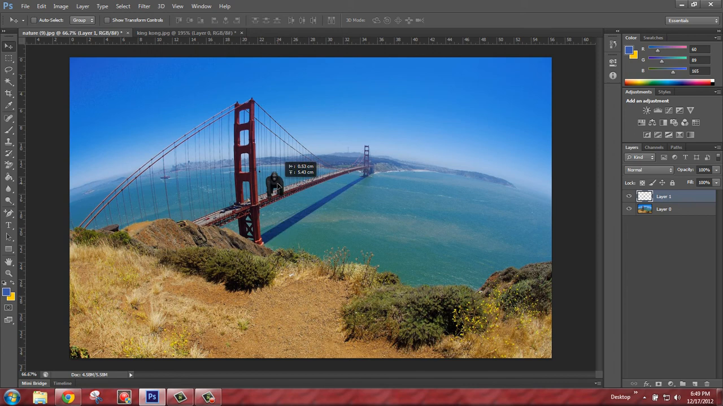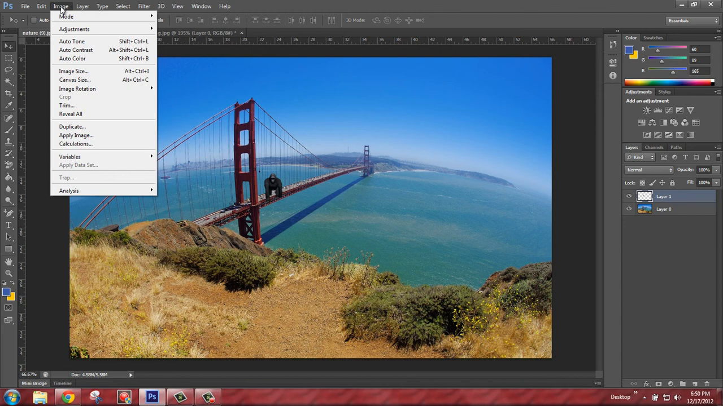Now I can freely move it around the image. So you can put it in the corner, I can put it down here, down here, or up here. Or I can put it on the bridge, which is what I'm going to do. I'm going to put it right here. And I have really no use for this picture, so that's good for me. Enter. Now I'm going to rotate the image just because that's what I like to do.